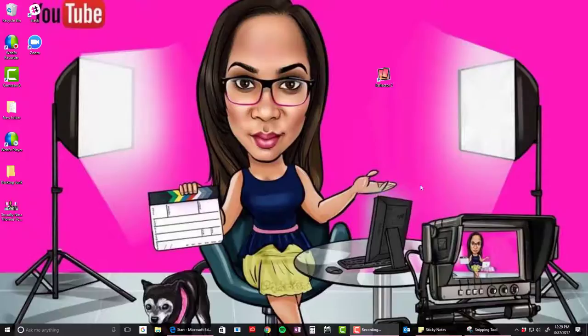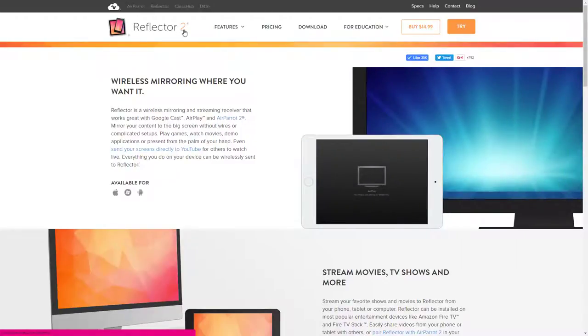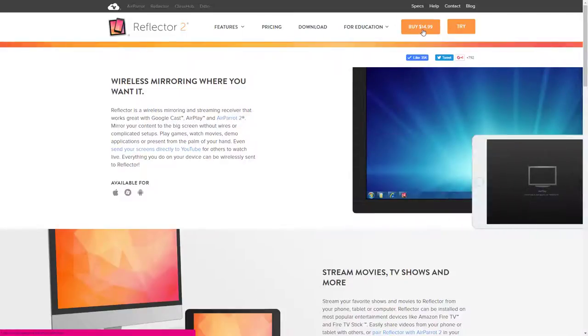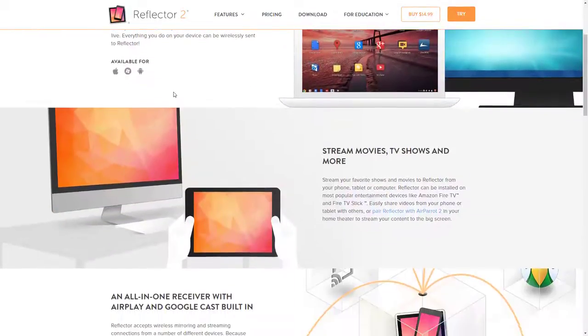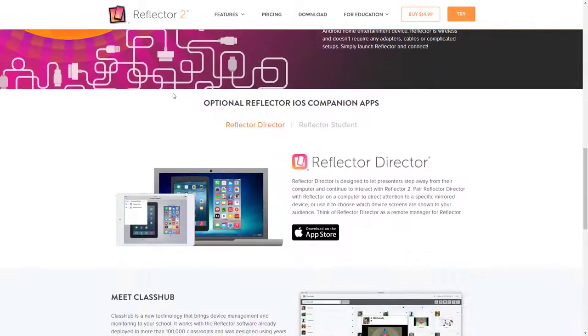So first of all, I use this app called Reflector. You'll see it on the screen. You do have to connect it to your computer. The app is $14.99, and it's actually the best one that I found out there. It's still a little buggy, but for the most part, it's super duper easy. I'll leave the link to purchase in the description below.